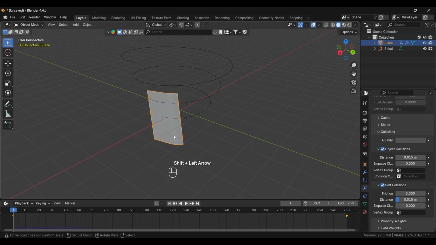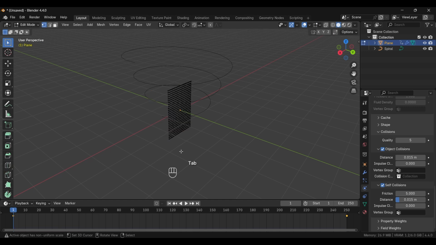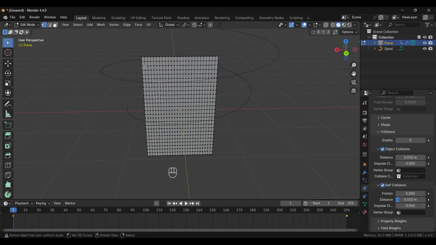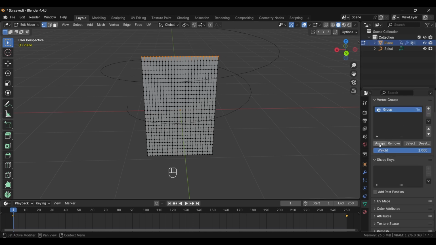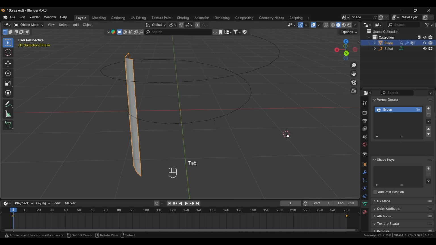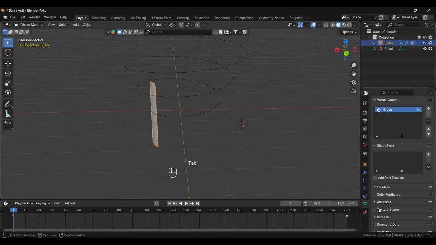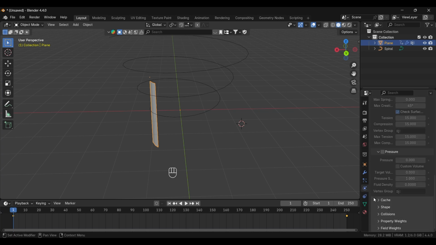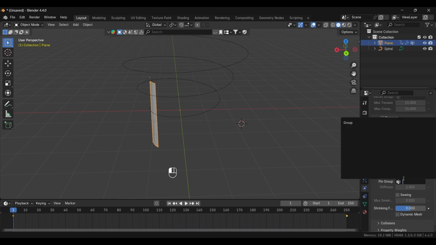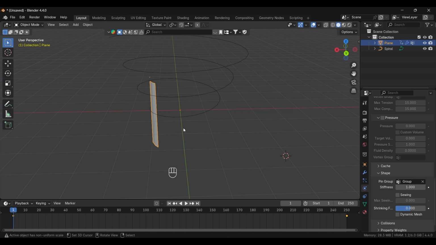Okay, now what we have to do, we have to move this along the curve. So for that, go to the edit mode and select these top vertices and add a vertex group. Go to data, create a vertex group from here and assign it. Back to the object mode, go to physics, in shape we'll add this vertex group from here, and here we have our cloth moving along the curve.